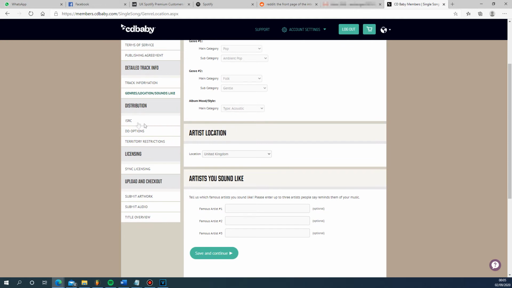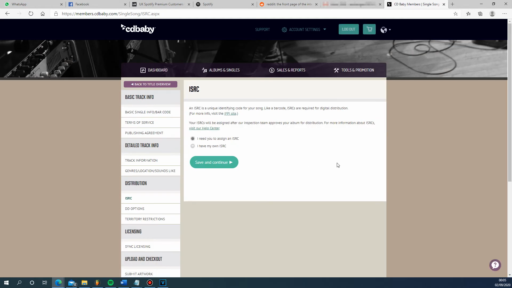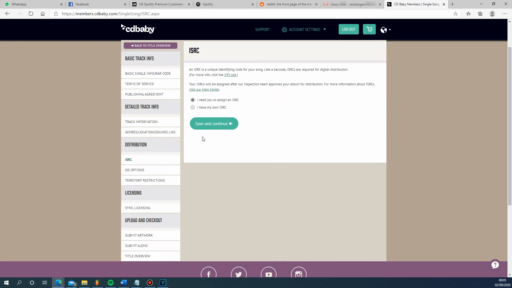So we also need an ISRC code for each of the tracks on the album. The difference between an ISRC and a UPC, which we looked at earlier, is that the ISRC is required for each song and each version of a song. So for example, let's say you have 10 tracks on an album, you're going to have one UPC for the entire album, and you're going to have 10 ISRCs, that's one for each track on the album. I don't already have my ISRCs, so I'm happy for CDBaby to just assign them for me.